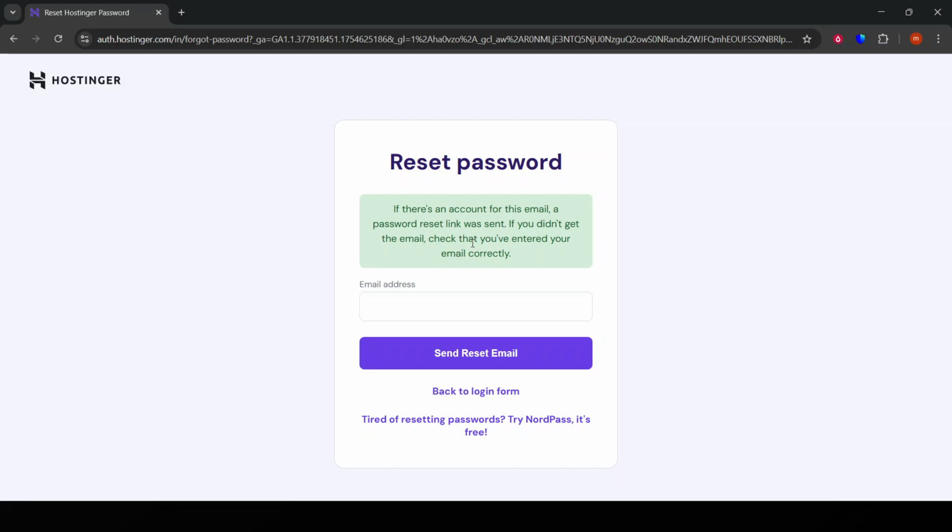Head over to your email inbox and refresh it if necessary. If you don't see the message within a few minutes, make sure to check your spam or junk folder, as it might have ended up there. When you receive the email, open it and look for the button or link to reset your password. Click on it, and it will direct you to a new page specifically for creating a new secure password.